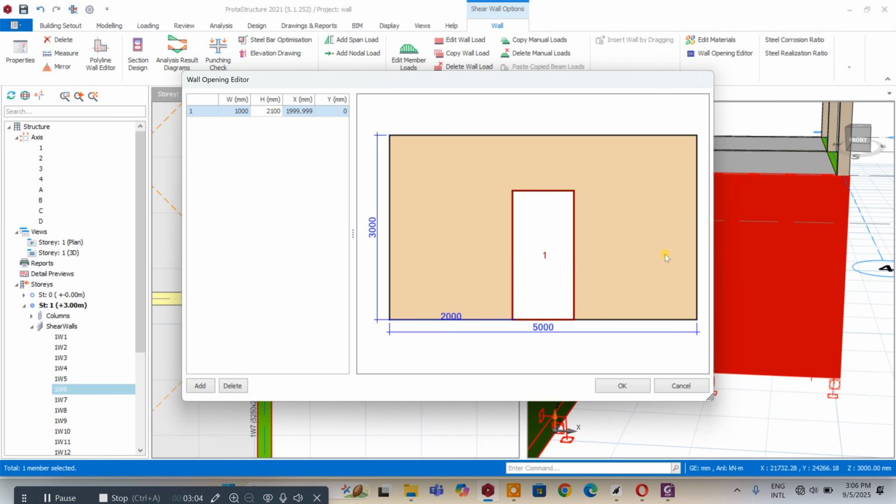Once I click it, it automatically updates here. You can see this is showing the opening at the center of this wall. I don't actually want it to be at the center. I want it to shift closer to this side. So I can decide to say 850. And once I edit this, the width of the door will also increase. So I want it to be, let me see, 2 meters.